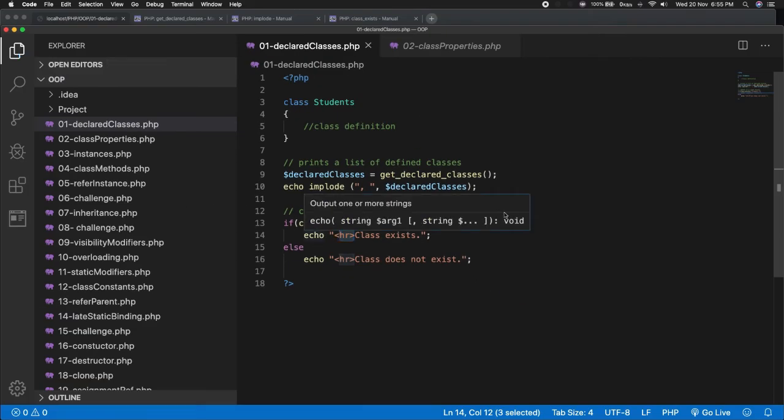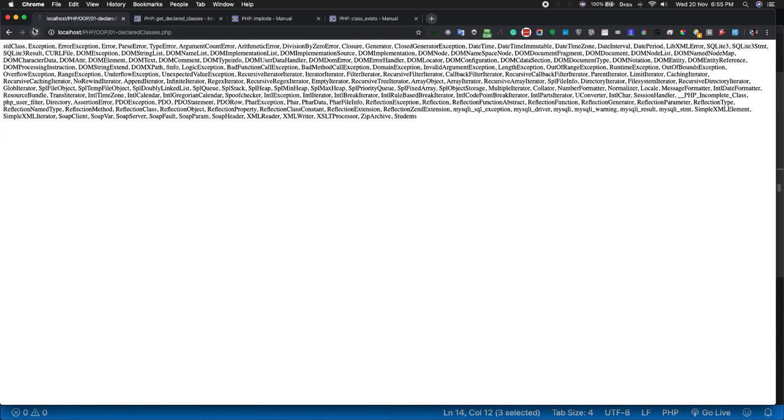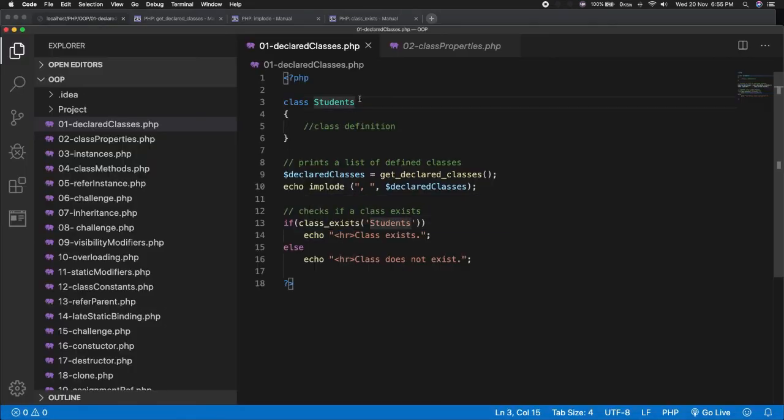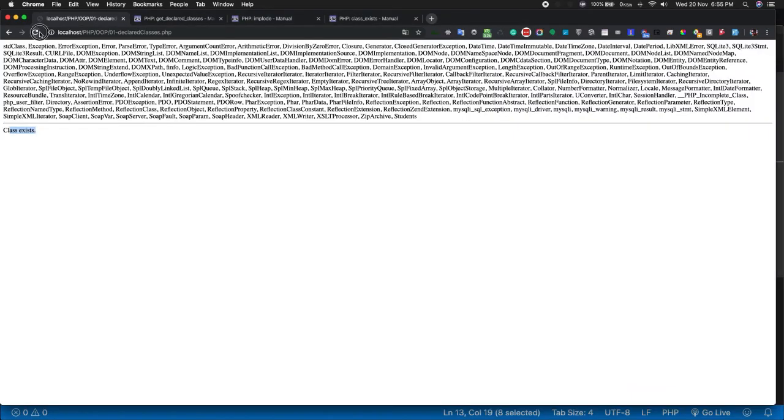Click save and then back, and see it says the class exists. So let's see if we change the name to students. You see our class definition is student, but we are looking for the students class. So I go back and it says the class does not exist.